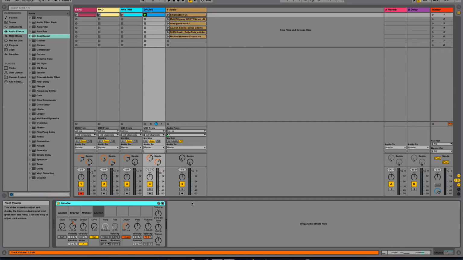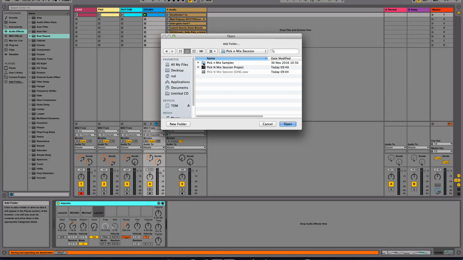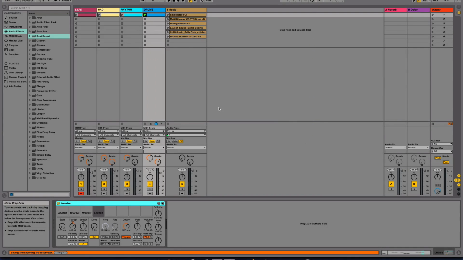We can also add other elements to this piece of music in the same way that we've already started. We can do that by adding our sample folders into the project and selecting new samples to use and edit. To achieve this, we press Add Folder, select Desktop and choose the Pick and Mix session. We have our Pick and Mix samples, so we click on it once to select it and press Open.